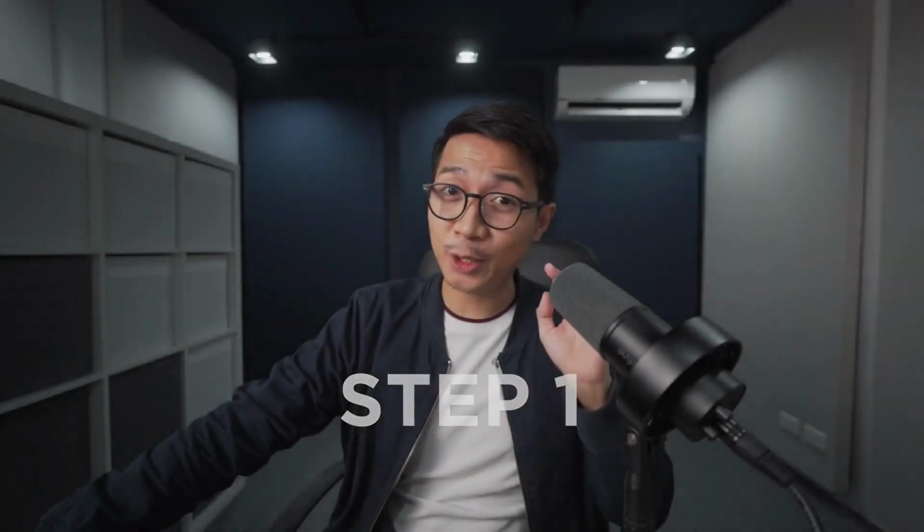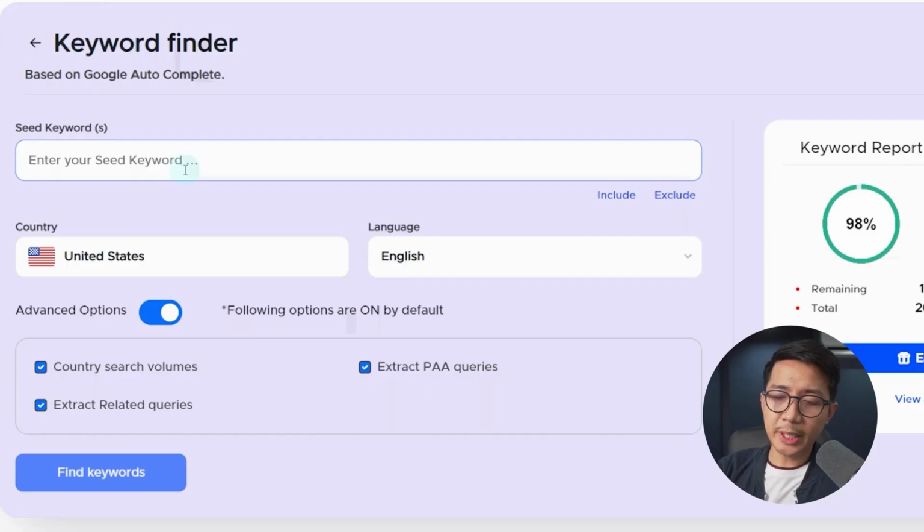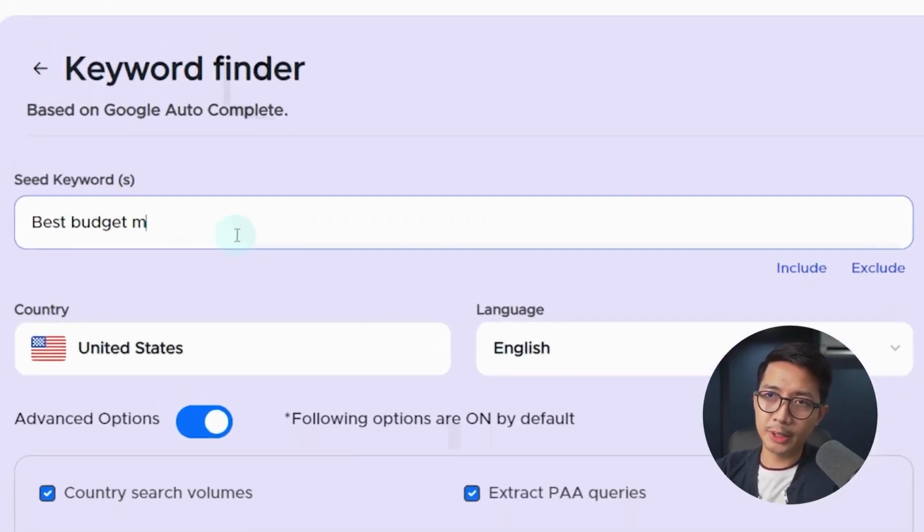Step 1. We enter a seed keyword into the keyword finder. Strell will then find low competition keywords based on this. The more specific we are, the more specific Strell's results will be. So let's say we type best budget microphones for asterisk. The asterisk is a wildcard operator. What that does is it tells Google to fill in the blanks. So it might add best budget microphones for podcasters, best budget microphones for streamers, etc., etc.